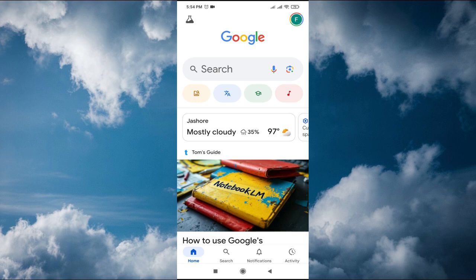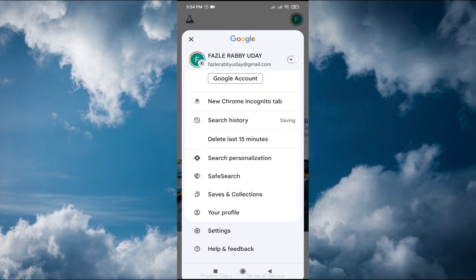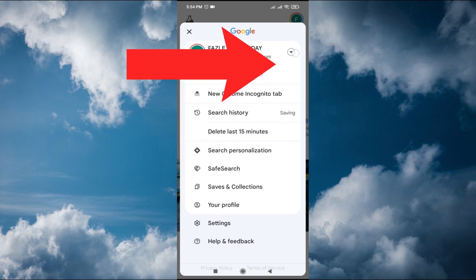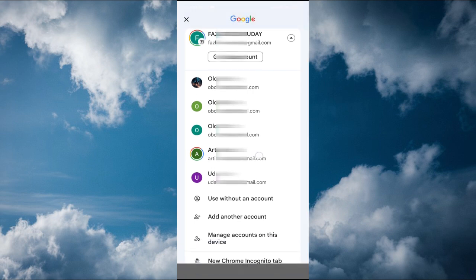tap on your profile in the right corner. Then you just need to tap on this arrow button in the right corner. You can see there's an expand option. Tap on this, and here you will find all the Gmail accounts that you have created. So I have created a few Gmail accounts here with this trick.